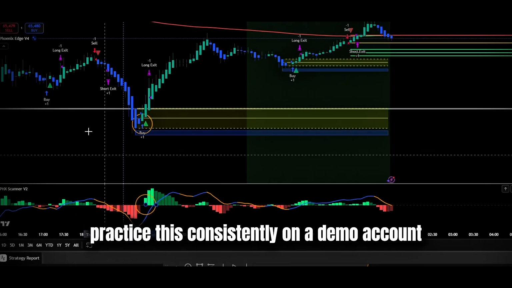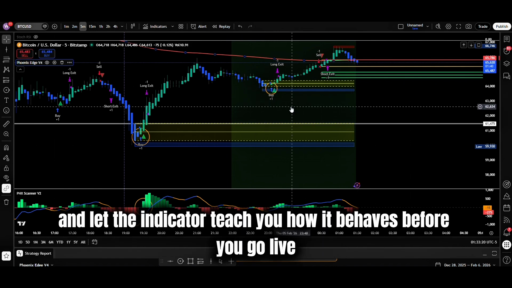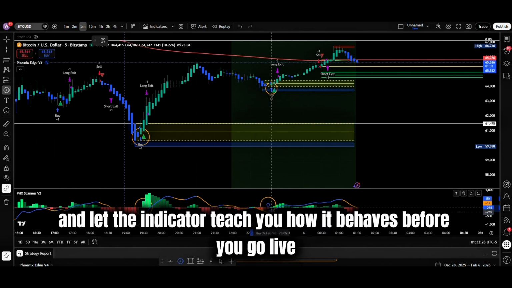Practice this consistently on a demo account. Backtest your setups and let the indicator teach you how it behaves before you go live.